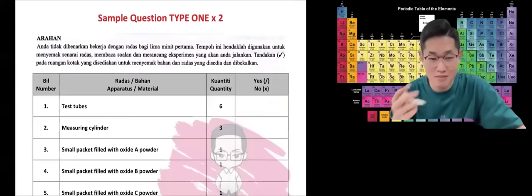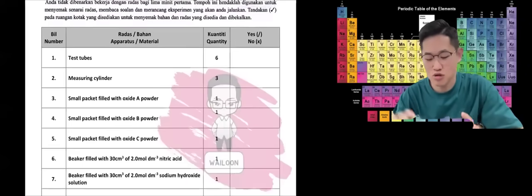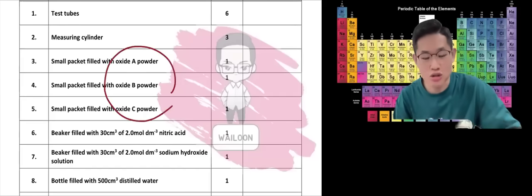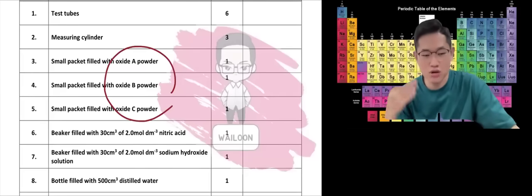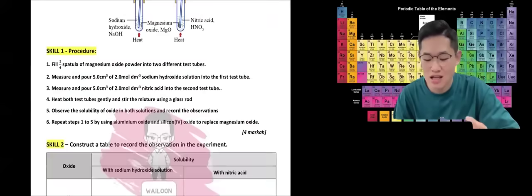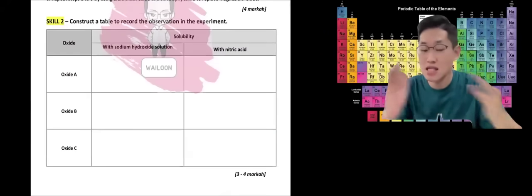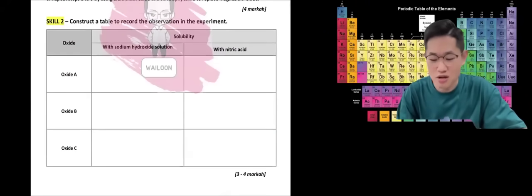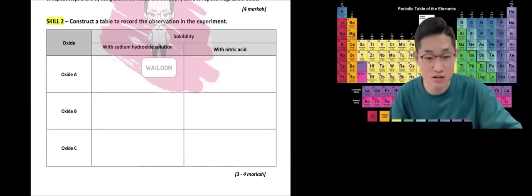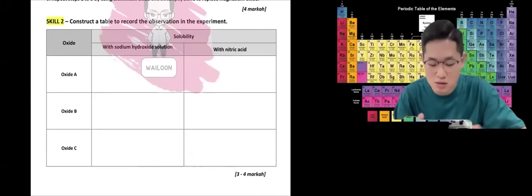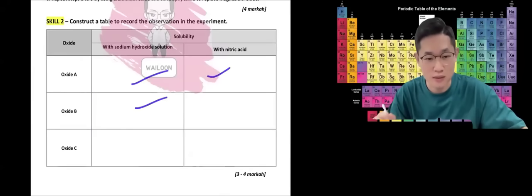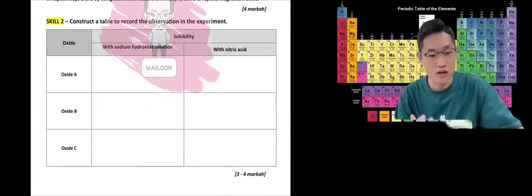And then type number 2. Type number 2 is they give you unknowns. You don't know which one is magnesium oxide, which one is aluminum oxide, you don't know. So you have to carry out the experiment. Everything is the same actually. It's just that the result, just now that one, maybe you can just memorize the answer and then just write it down without doing the experiment. But this one, unknown, you have to carry out the experiment and then record one by one. See whether it dissolves or not.